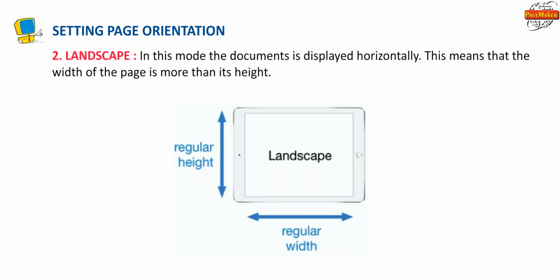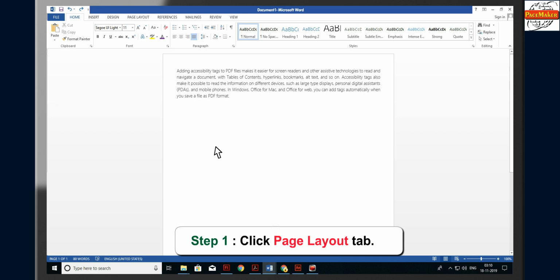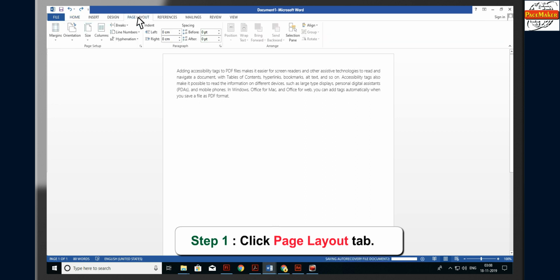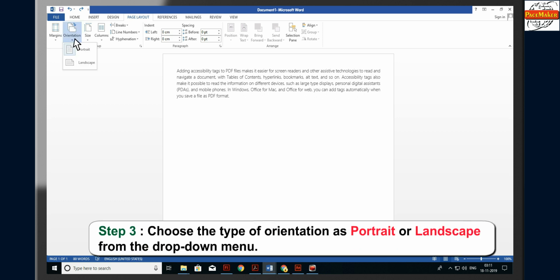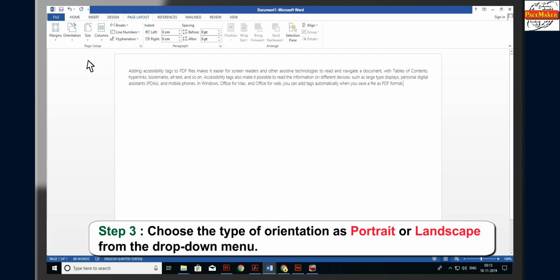Landscape. In this mode, the documents are displayed horizontally, which means that the width of the page is more than its height. To set page orientation, follow these steps. Step 1. Click Page Layout tab. Step 2. Click Orientation from the Page Setup group. Step 3. Choose the type of orientation as Portrait or Landscape from the drop-down menu.